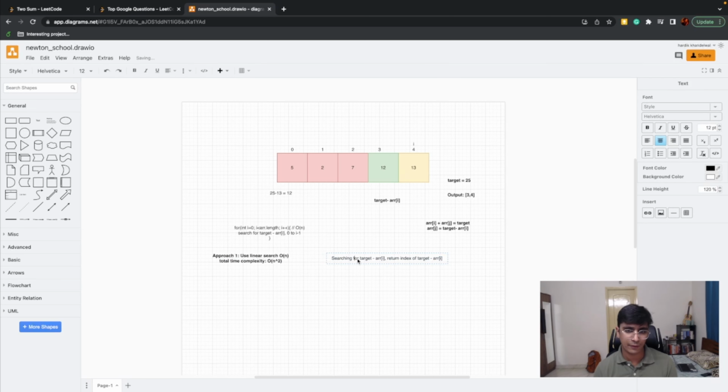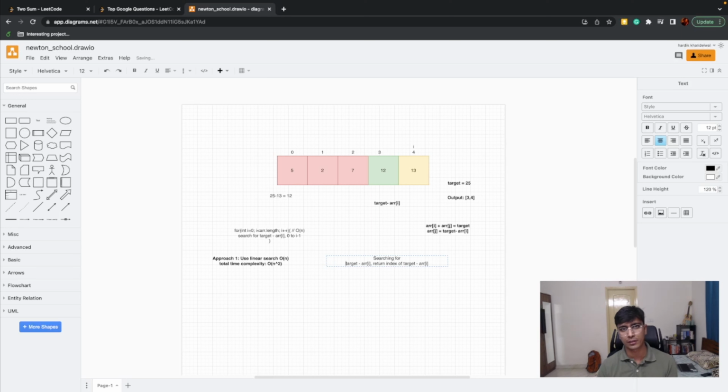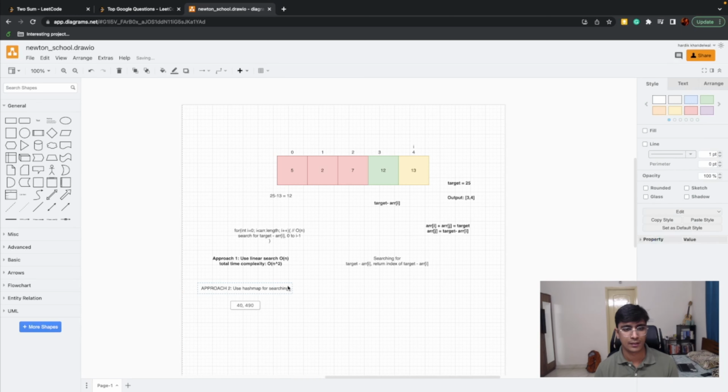So if I want to use hashing, which will reduce my time complexity to O of n for the total thing, and searching time complexity to O of 1, what can I use? Will I use a hash set or a hash map? Since I need a mapping between the element and the index of that element to return, we should use a hash map to find that particular element, right? So my approach 2 would be to use a hash map for searching.